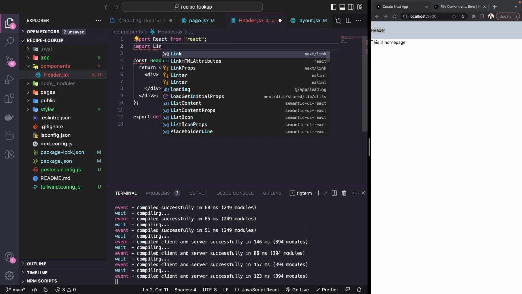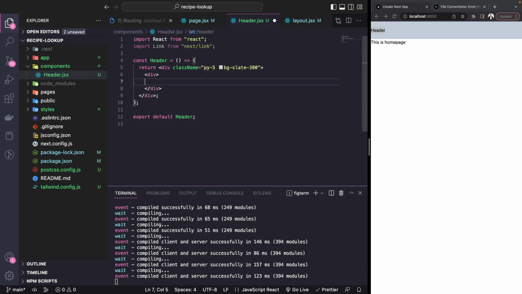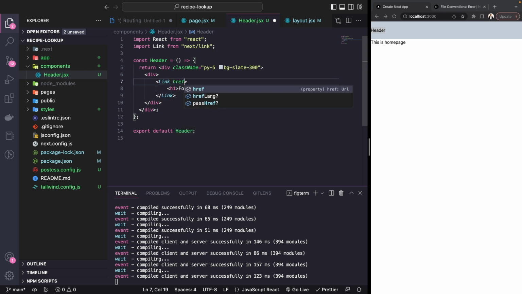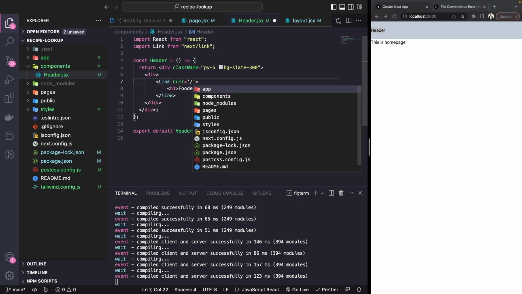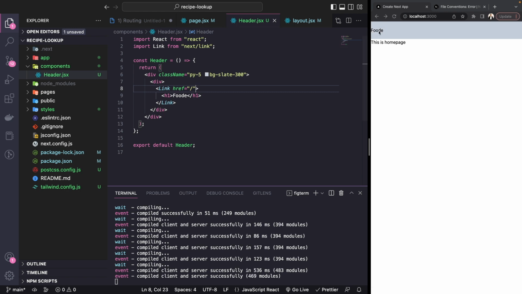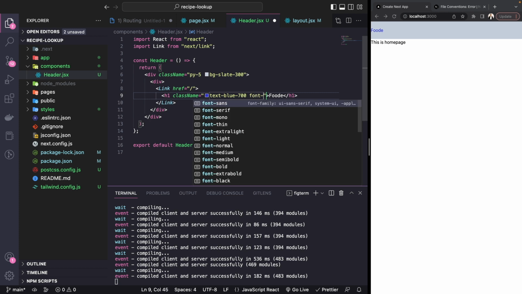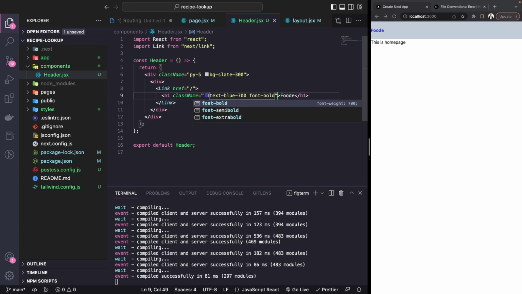So let's import that link from next link. Now inside link, we'll add h1 and give it a name foodie, and let's add href attribute that will go back to the home page. Okay, so we have foodie. Let's style the logo a bit more. So give it a class name of text blue, text blue 700. Awesome. We want the font to be bold, so font bold.